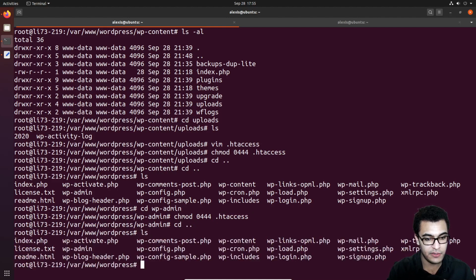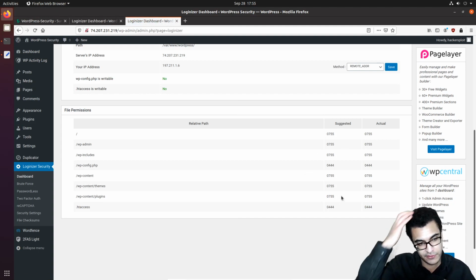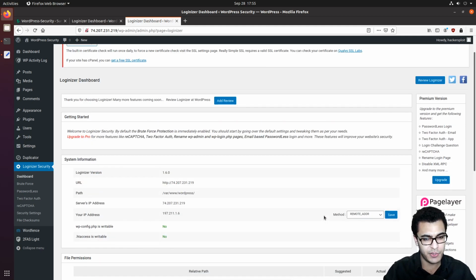We're going to go back into the root directory and change that one more time: 0444, and we change the permissions for the .htaccess file. If we reload this, we should be able to see that the permissions have been changed, and they are all matching the suggested file permissions, which is excellent. So we are pretty good from that. All of these plugins that I've shown you to install are extremely vital in keeping your WordPress site running securely.